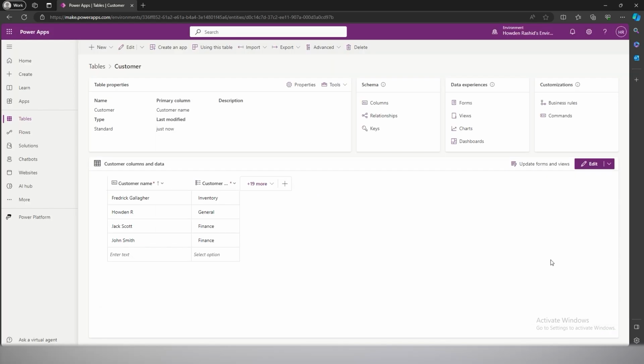Now it takes you into the table view where you can see the data that you've populated, and you've also got a number of options, including looking into the data properties like column, relationships, keys, data experiences, forms, views, and charts and dashboards, which we'll go into in a later section when we cover model-driven apps. And then we've also got customization such as business rules and commands, which is out of scope for this course.